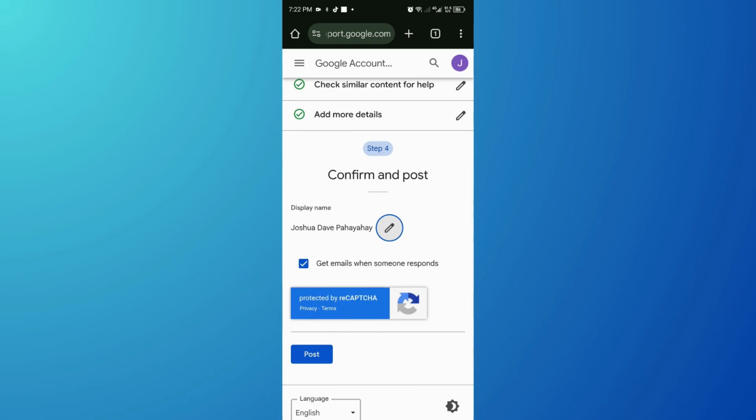Next step. You'll see your display name. You can change it if you want, but make sure the box that says get emails when someone responds is checked. That way you'll get a notification when someone replies. And once you're done, tap post and that's it.